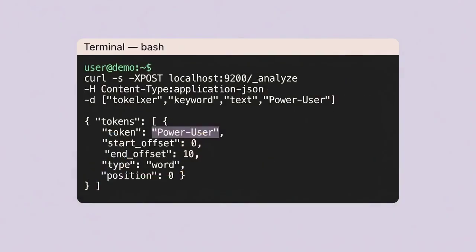We pass it a simple string and specify the keyword tokenizer directly. No analyzer pipeline, no lowercasing, no splitting. The response contains exactly 1 token, identical to the input, occupying the full offset range. This is what makes the keyword tokenizer ideal for IDs, product codes, tags, and email addresses. Anything where splitting would destroy meaning.